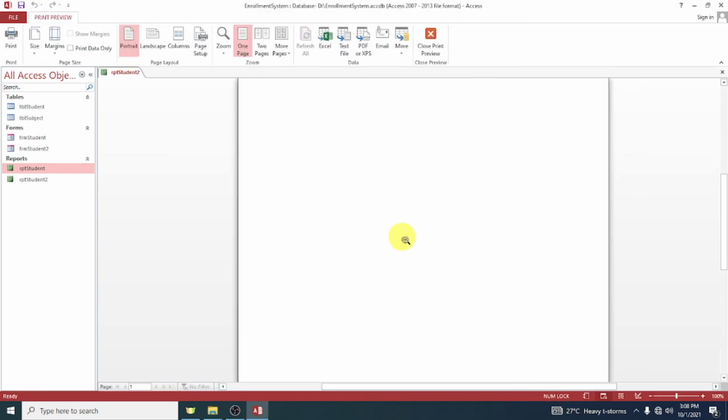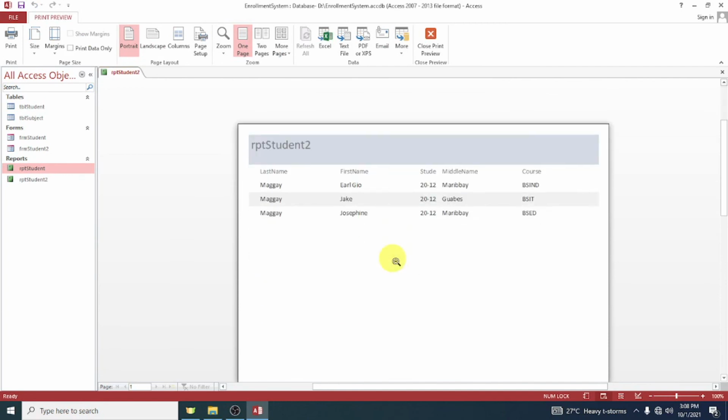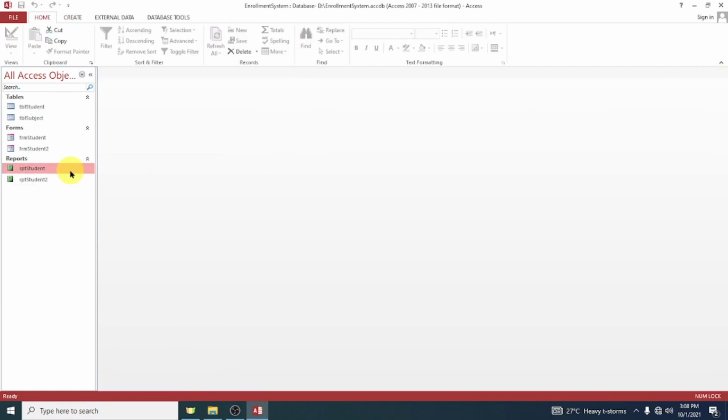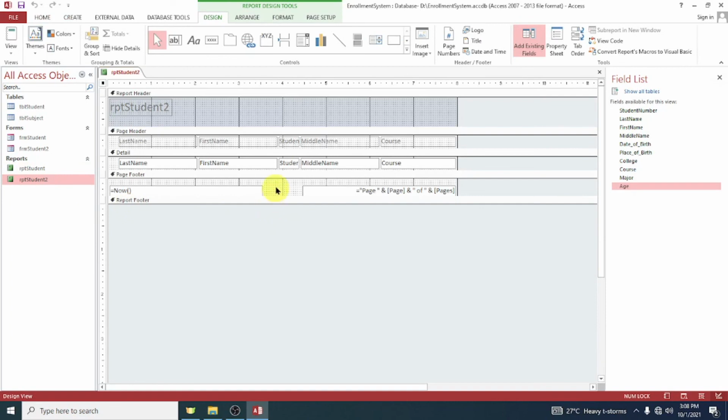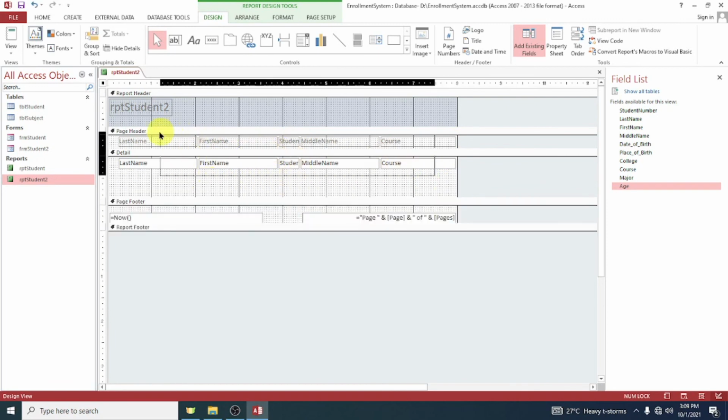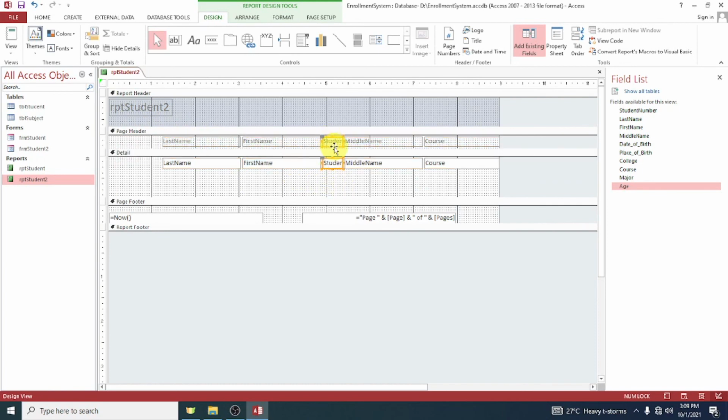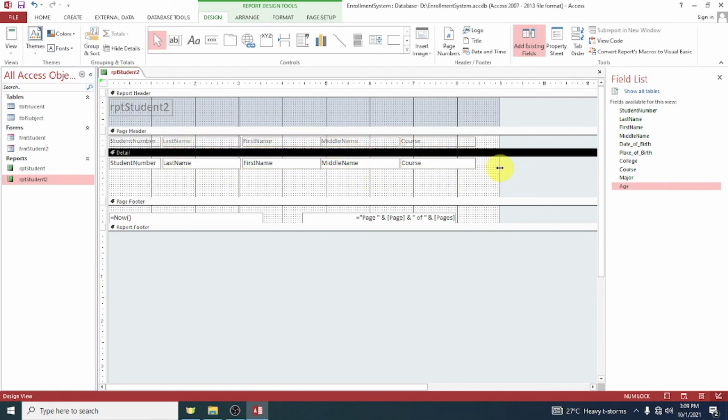Okay, here's our report. But of course, you can modify this one. Since the student number is in the middle already, we can just interchange them. If you want to rearrange them, I will try to rearrange them first. So I will move the student number to the first column. And then I will move this also. Okay, that's it.